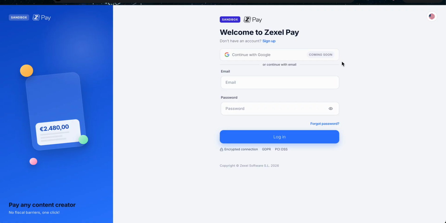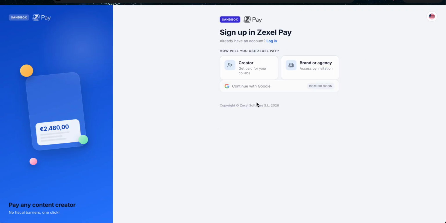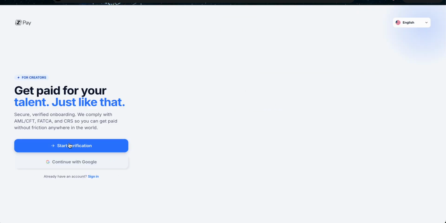This is Zexel Pay, and today I will give you a tour on how to sign up and create an account as a creator. Let's go. So here, when you click, you will find two options. There is an option called creators, that is getting paid for your collabs, or as a brand. Of course, you're gonna choose as a creator.